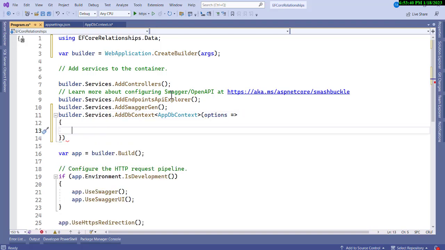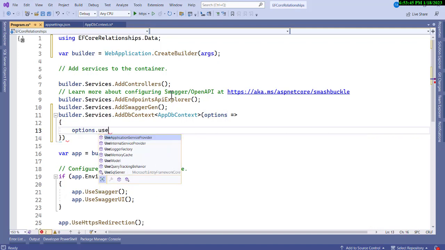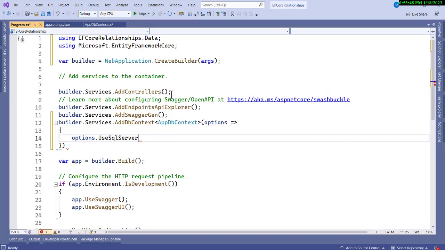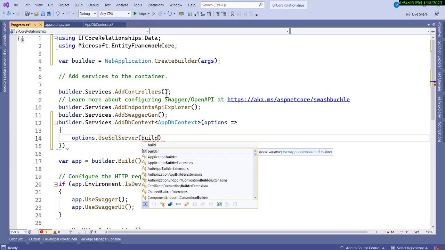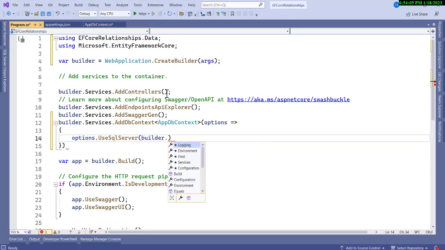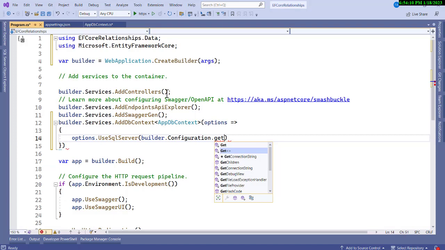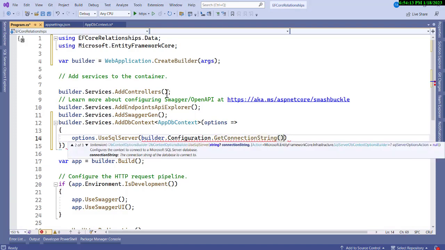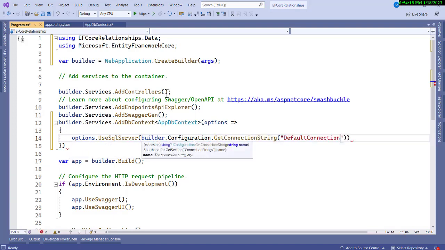So we have options, and with these options we're going to have options dot, then here we need to use UseSqlServer. So we have builder dot, we have our Configuration, so dot GetConnectionString, and now we open parenthesis, and now double quote, and we pass in the DefaultConnection that we copied over here. We close it, then we close this as well. So you can see we have a database connection mapped over here in the Program.cs file, and we are good to go.